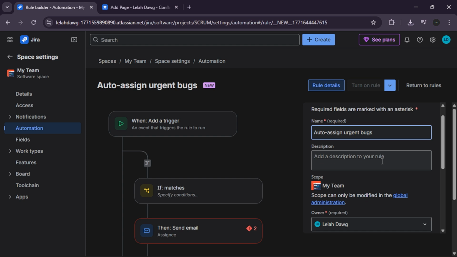If you used a manual trigger, go back to your board and click the lightning bolt again. Your new rule will now appear there, ready to be run on any issue you select with a single click.